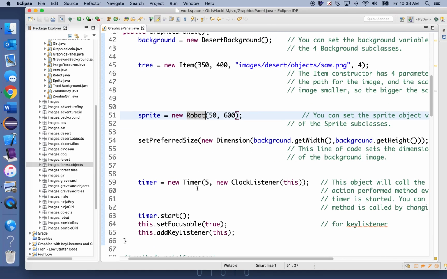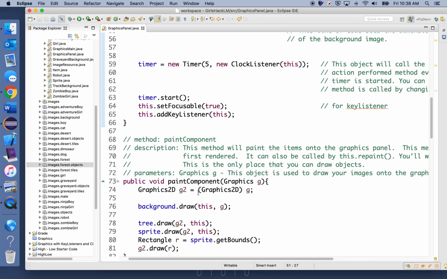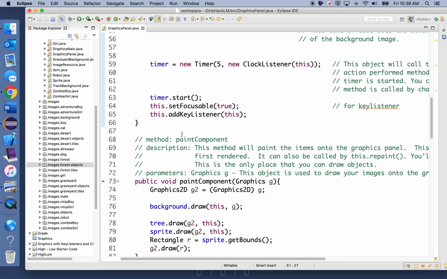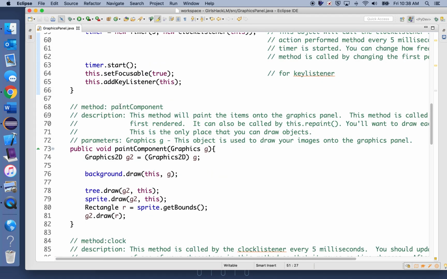Okay. After that, don't worry about the set prefer size. Don't worry about any of this timer or focusable and add key listener stuff. You can just leave that be. It's important, but I don't think it's necessary that we understand it. Okay. So the next function that we come to is called paint component. Paint component is a function where we're going to draw everything on our panel. You shouldn't be doing anything else in this function other than drawing. The other side of that is, though, this is the only place that you can really draw.